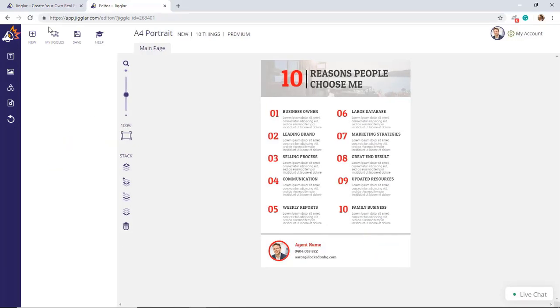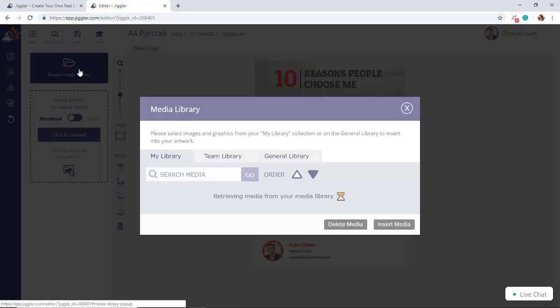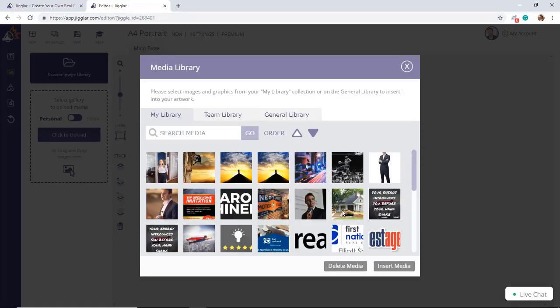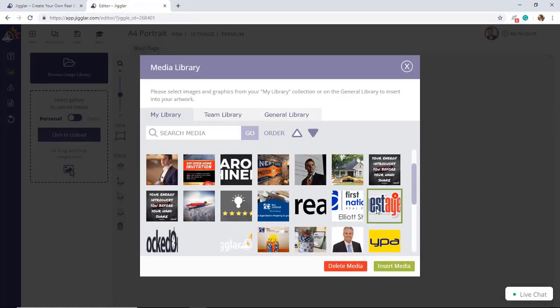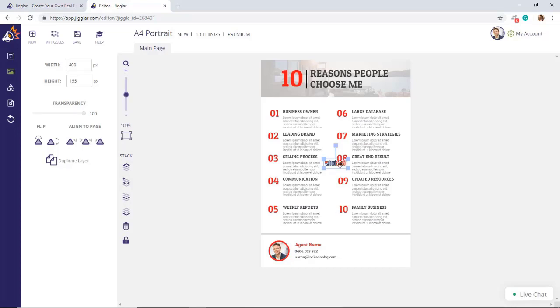I will then just go and insert my logo as well. Again, just going to browse my logos pretty quickly. I'm just going to go best agents and I'm just going to insert that one, drag, drop, make it a fraction bigger, and we're basically there.